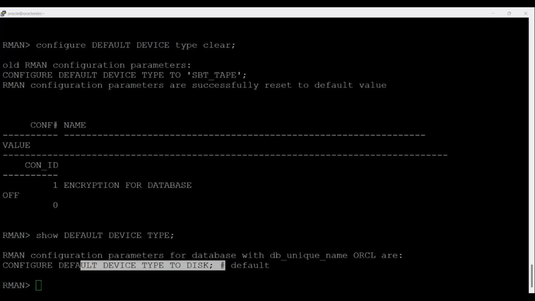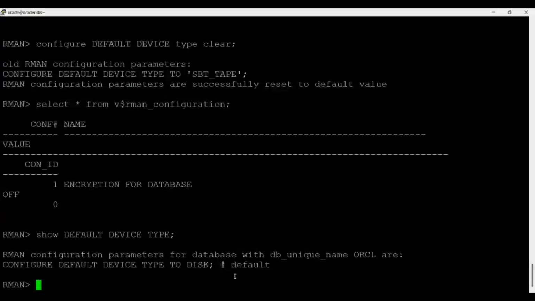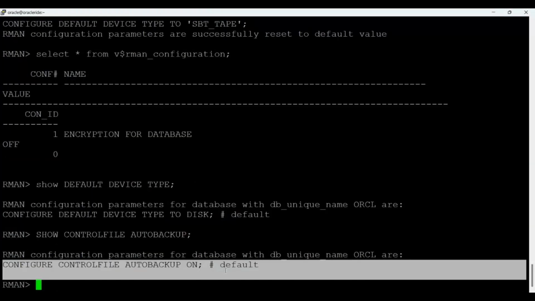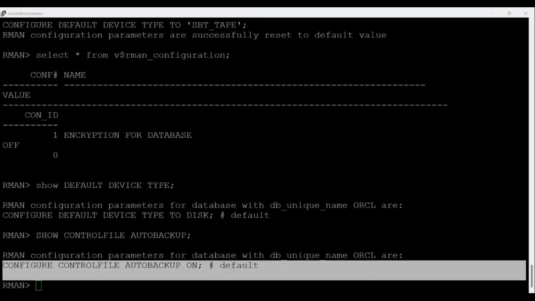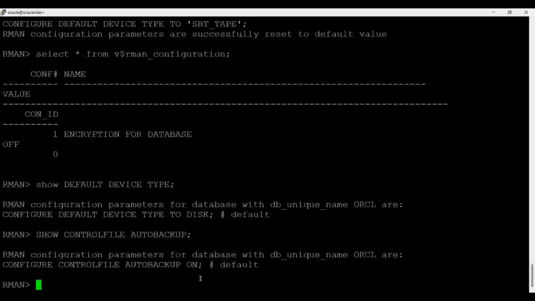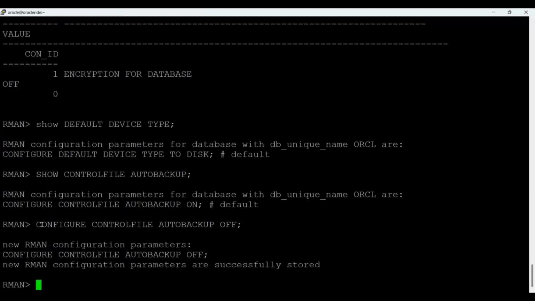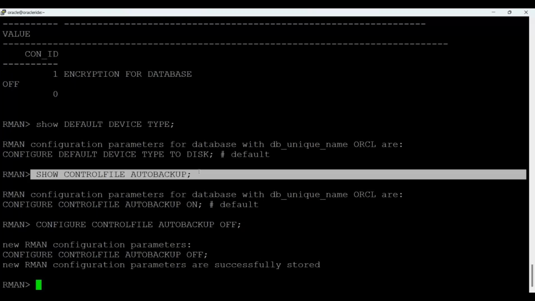Now the fourth thing is control file auto backup. When this feature is on, and right now it is on, whenever you are taking a backup, the control file backup is also done automatically. If you want to turn it off, you will say configure controlfile autobackup off. Now when you say show controlfile autobackup, it is off.